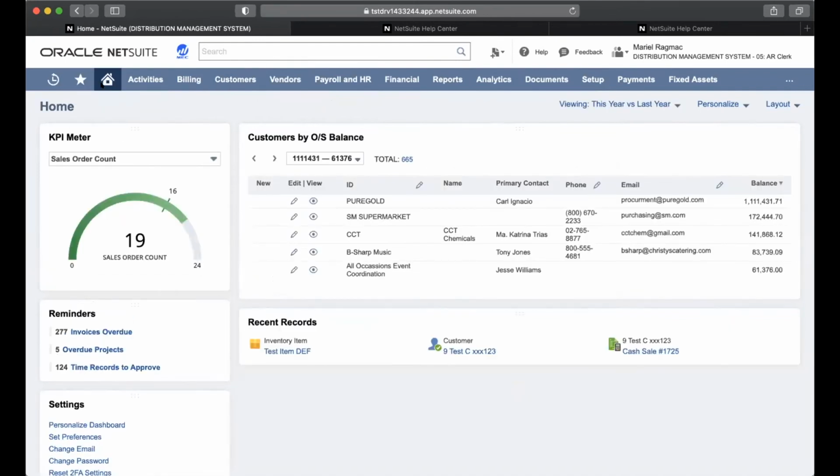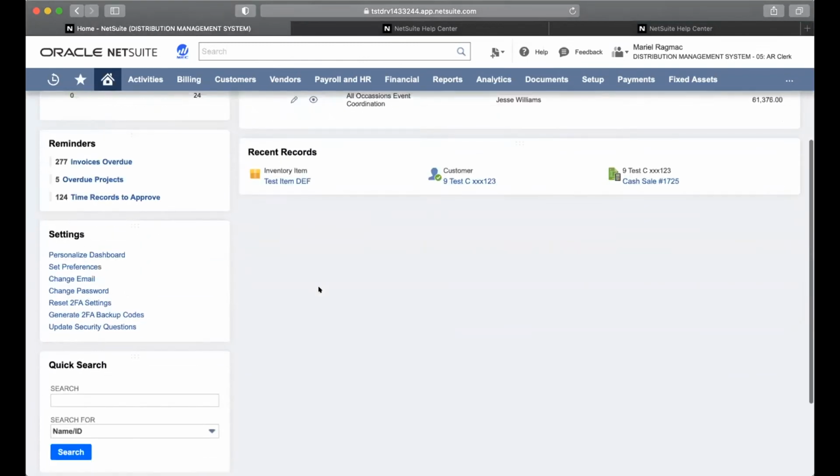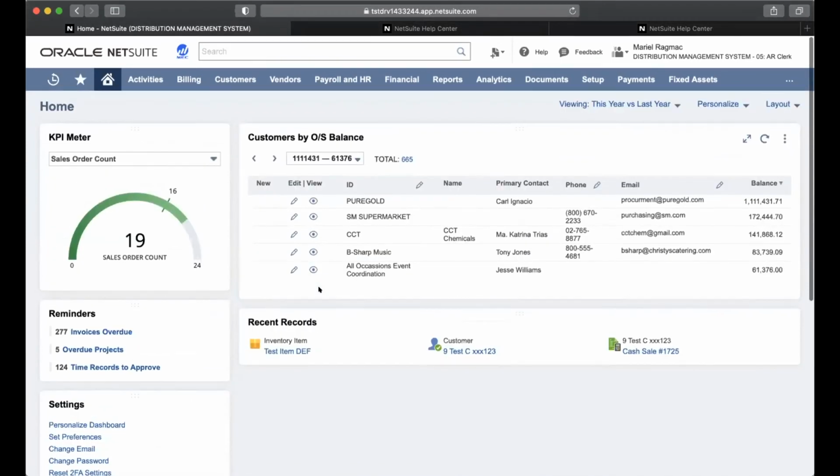So the dashboard has a set of data that you can see, and the data is stored in these boxes called portlets. Each portlet can store or display data depending on the type that you have on your screen. With the AR clerk role, I don't have a lot of things. There's not a lot I can see here. So I'm going to customize a dashboard and then publish it to this role.